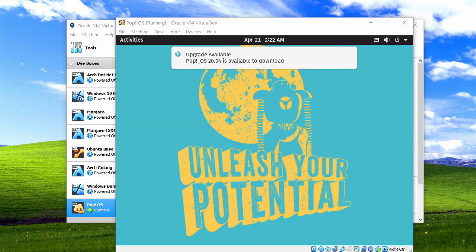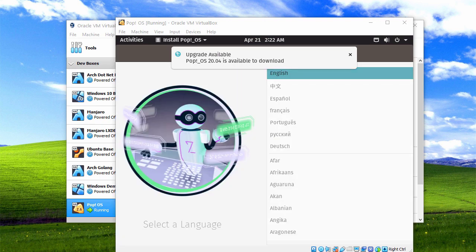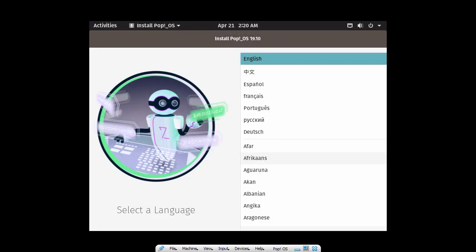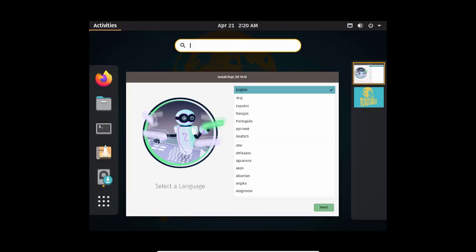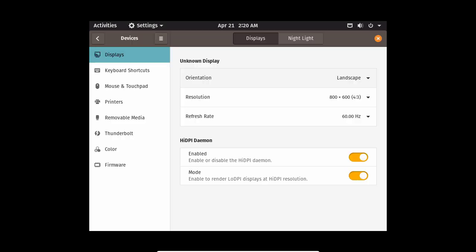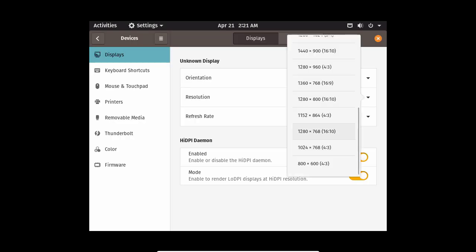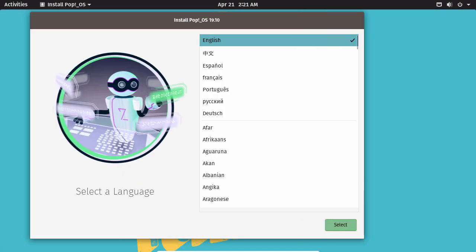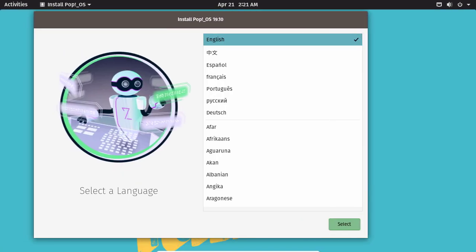Now with Pop! OS and other installs, sometimes you'll get this issue. The screen size is not quite big enough for the installer. So I'll put this into full screen mode. Yet we still don't have enough space. So with Pop! OS, I can go into Activities and click here. And I'll search for display settings so that I can change it. So now we have a bigger display, and we can see the full installer window now.